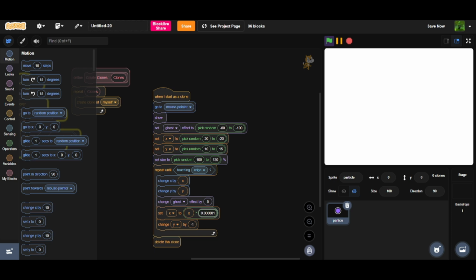No, wait. Let's change this to 0.9. Now that looks good. There's also not enough y, so let's change this to 20. We also need the particles to spread, so let's change this to -20. Let's see what happens. Now that's much better.